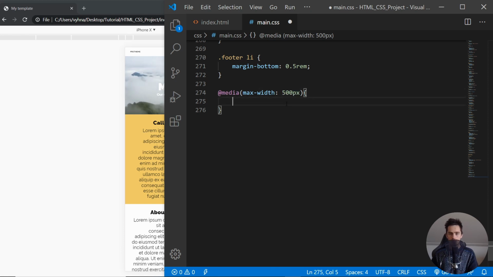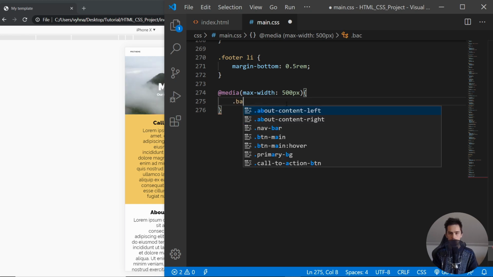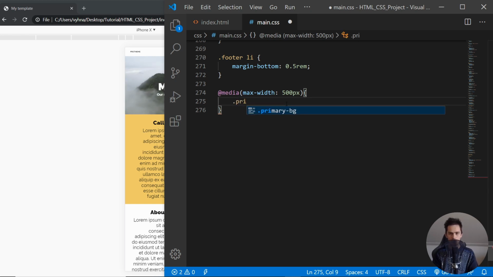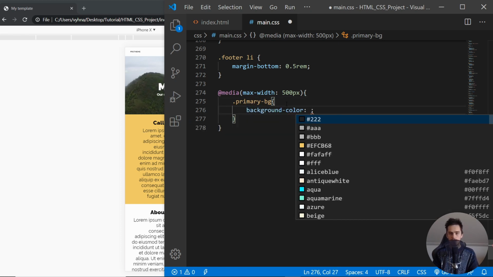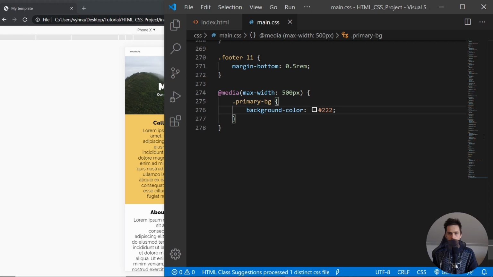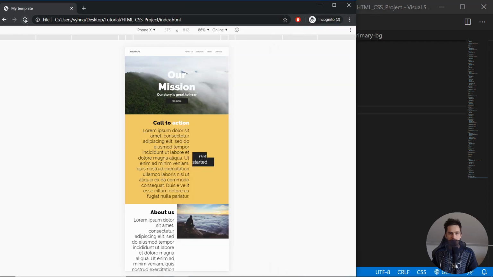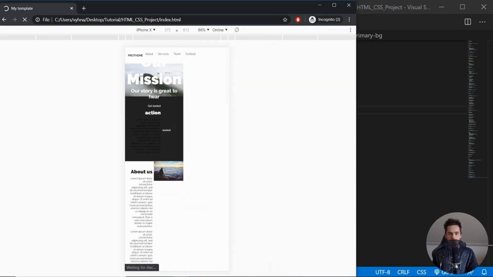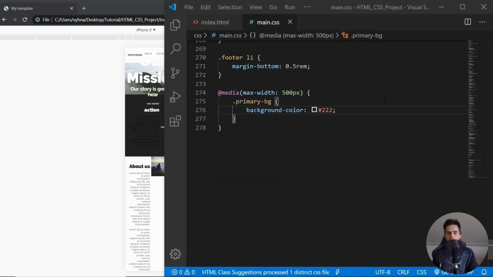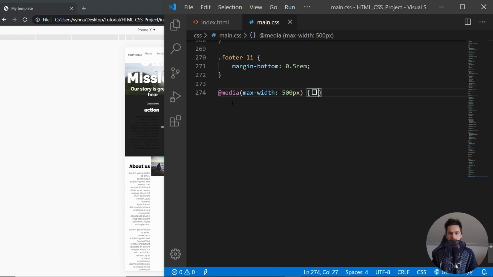Okay, so let's just say that the background primary, or the primary BG, okay? Let's just change the background color to something totally different. So let's just change it to black so that we see that this thing applied in here. Yeah, there it is. It's black right now. So cool. All right, so it works. So let me just remove this thing and style it out a little bit.